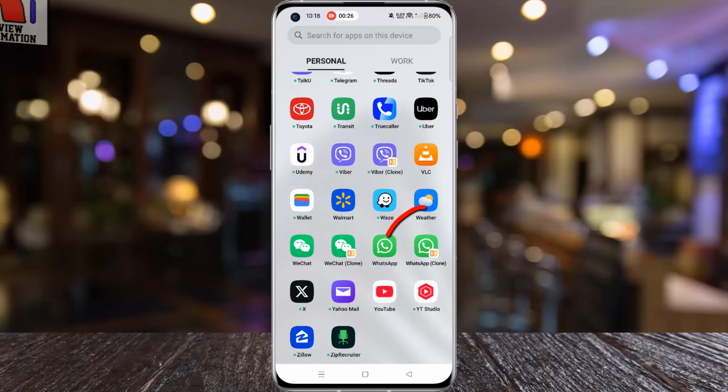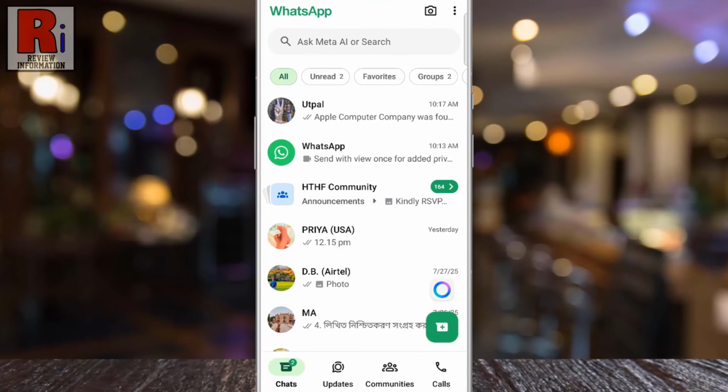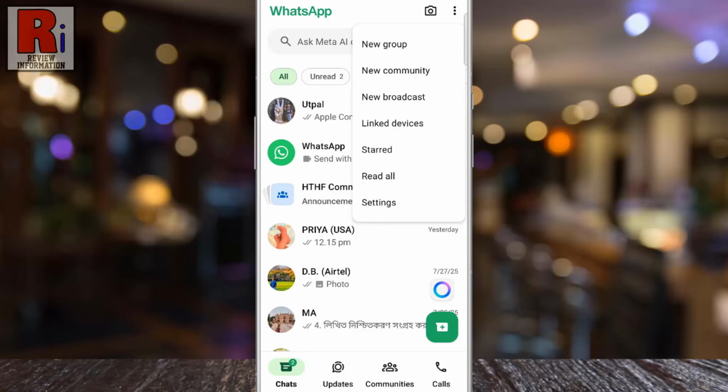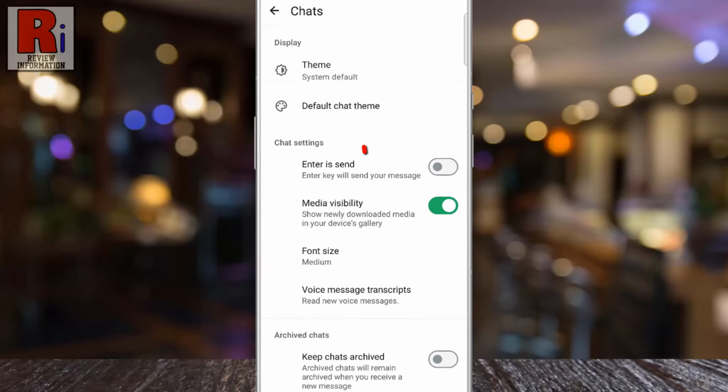To begin, open WhatsApp on your phone. Then tap the three vertical dots located in the top right corner. From the drop-down menu, select Settings. Then navigate to the Chats option. Swipe up to scroll down.